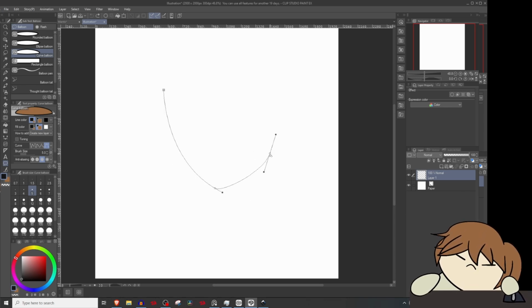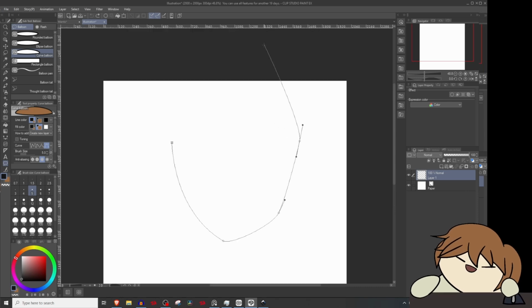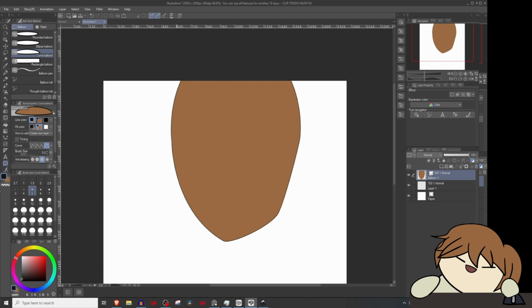If you want it to be a corner, you just click on one of the points and it becomes a corner. If you want to undo your action, you right click. It's not gonna fill unless you complete the shape, so you have to close the shape like this.